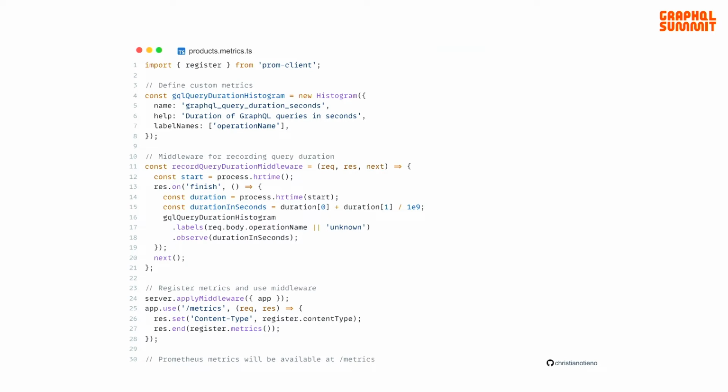Again, another small piece of code to see how you can define your custom metrics and record the query duration, whatever you need to do, using middlewares. So this is how you can do it inside of the gateway, and also register metrics to use the middleware, and just expose your Prometheus metrics so they are available at any endpoint. In this case, metrics.